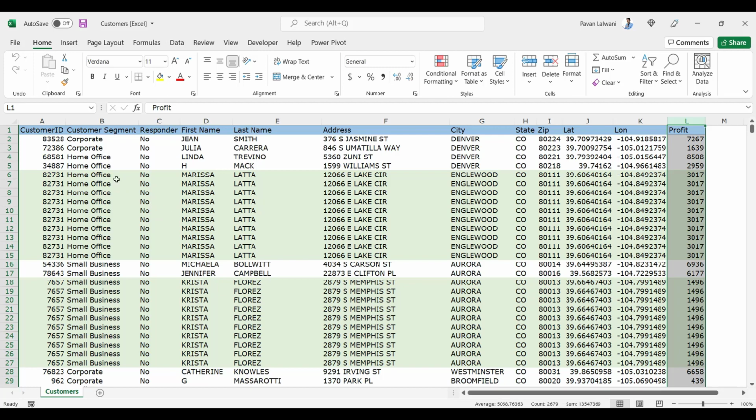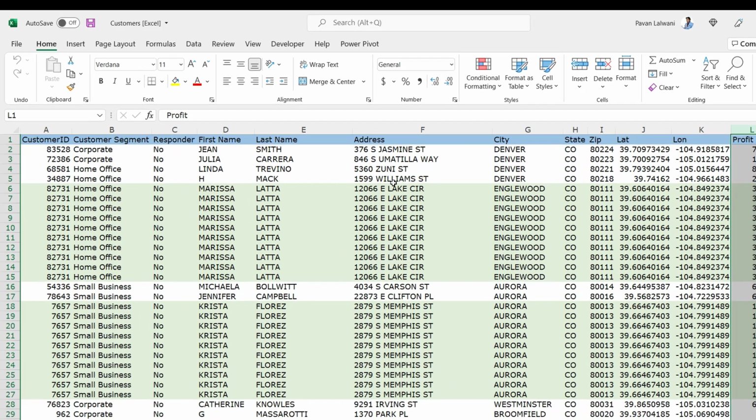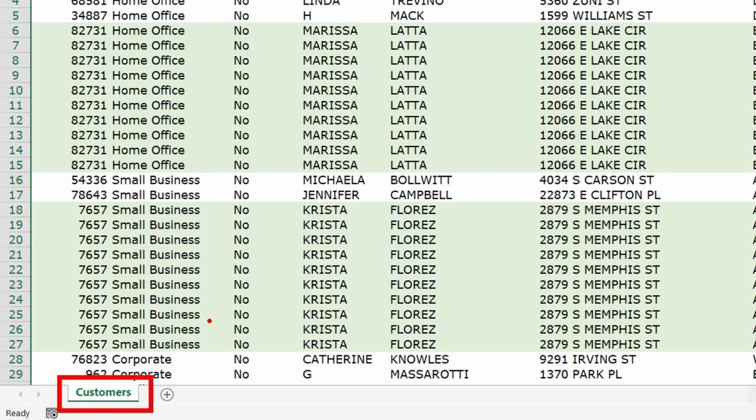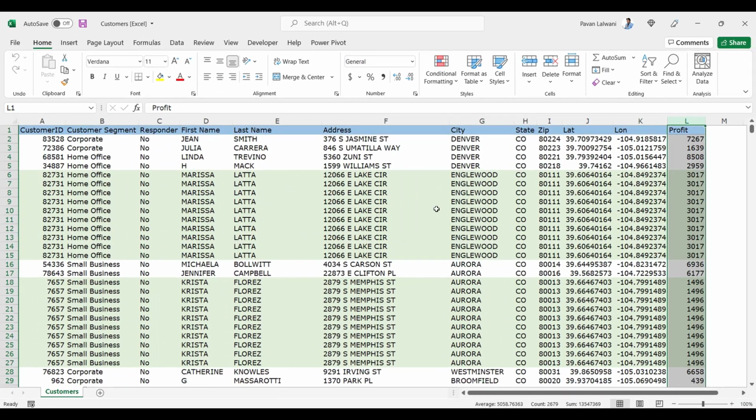Now, we usually use Amazon, Flipkart and other e-commerce websites. So all the data gets stored over here. In the same way, this is data related to some website. The name of the file is customers Excel and the name of the sheet is customers. So let us bring this file inside Alteryx.